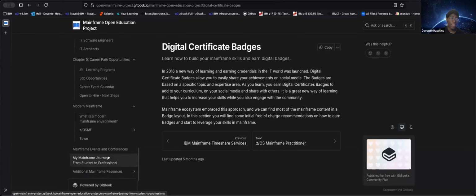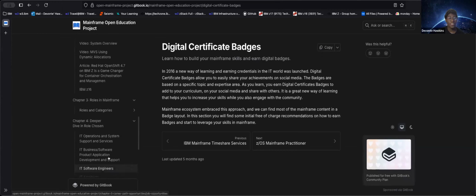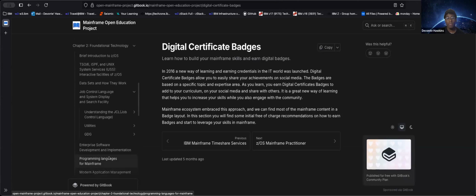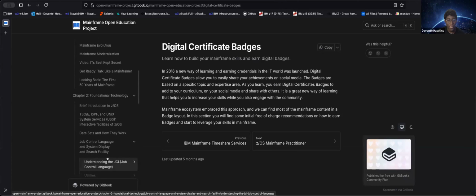But it doesn't have to be linear, right? You don't have to create content just based on what we already have. We're looking for new stuff, right? We really want to build out the Git book to be like that one-stop shop for people getting introduced to mainframes and helping them get started on the journey.